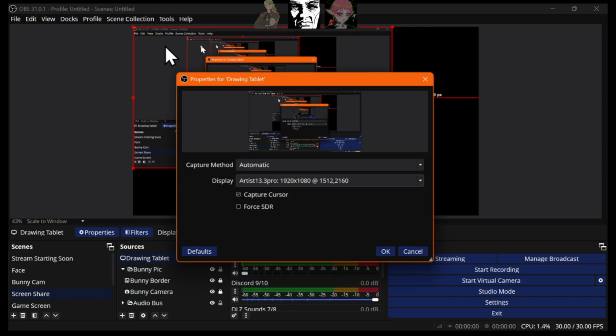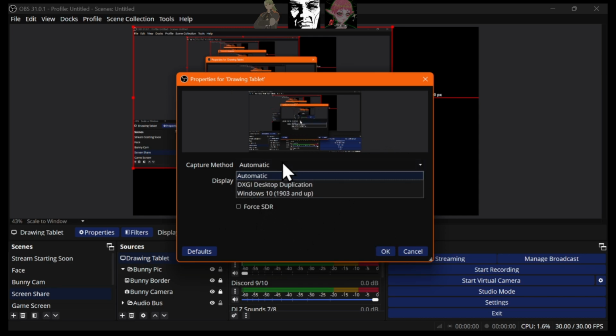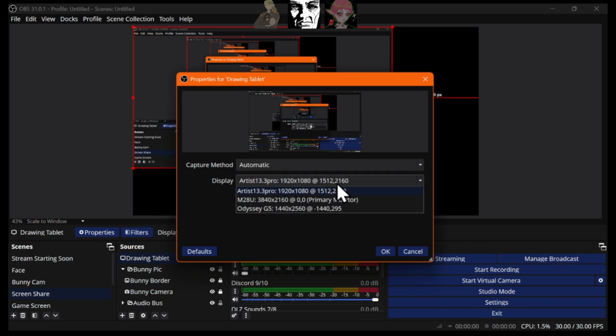But we got this. Okay, no, this is actually not hidden. Cool. Oh, I might have turned that off to do this. You see some stuff pop up here. Capture method automatic. I don't know what that is. These are just the other two monitors. I'm not going to click on that.